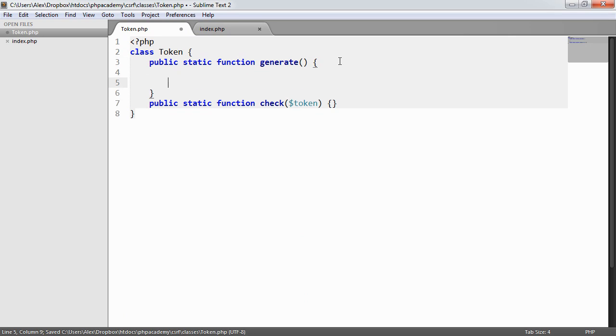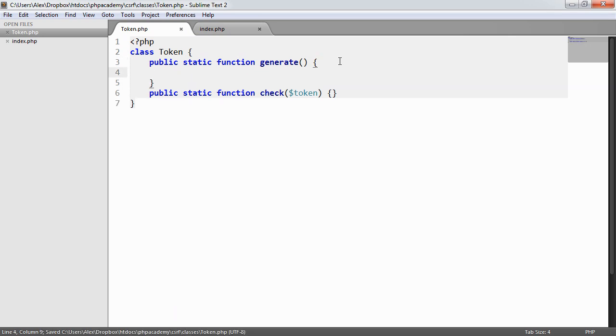So for the generate method, what do we need to do? Well, this is extremely simple. We want to apply a randomly generated token to a session and then return it. So we can do this all in one line. So what we'd normally do is we'd say session token, and we'd set that to a random value. So, you know, for example, 1, 2, 3, 4, 5. All this is going to do is place this value inside of this session. Now, we don't want to do that because that's not a random value.